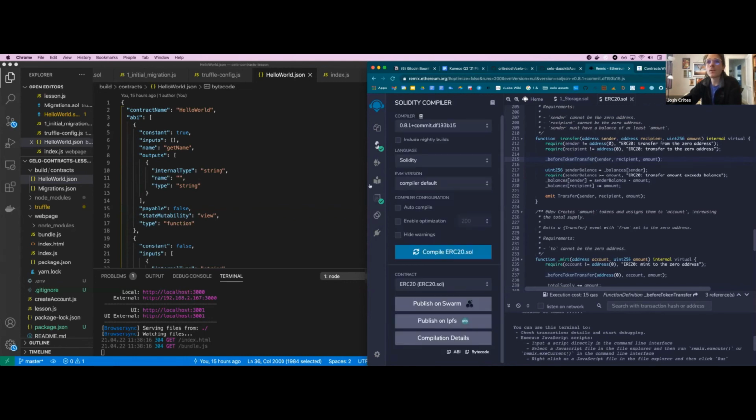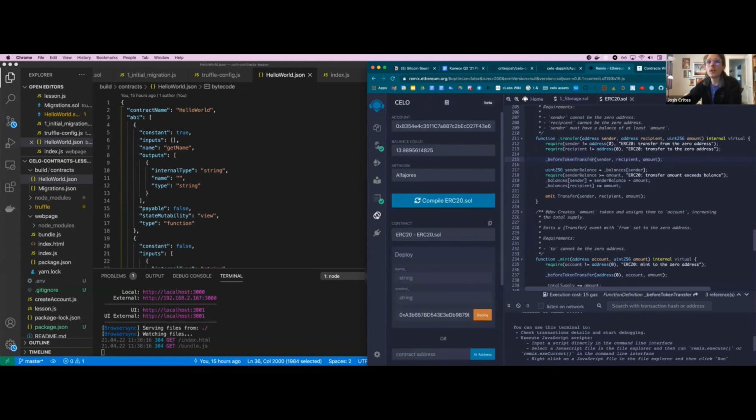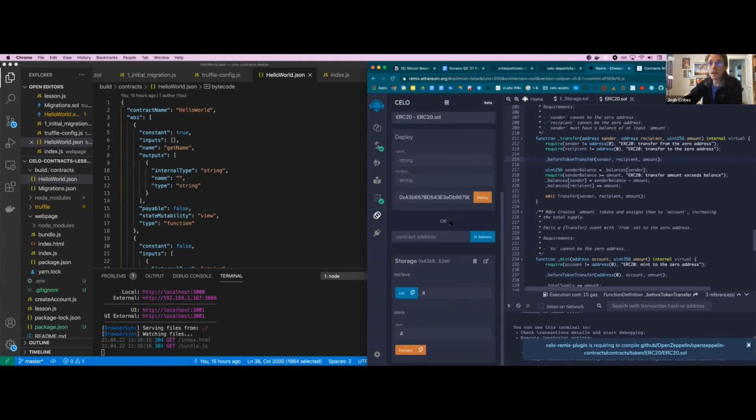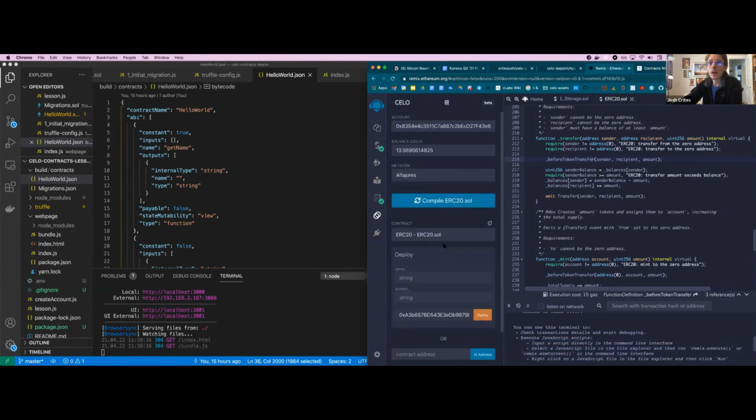And once your Solidity contract is compiled, we can go over to the Celo plugin. This is already connected to my Celo extension wallet. Before you connect it, there's just a button here that says connect, and it will give me my balance, my network, and compile ERC20. Looks like I already have, oh, this is a storage contract I deployed earlier. I'm going to remove that.